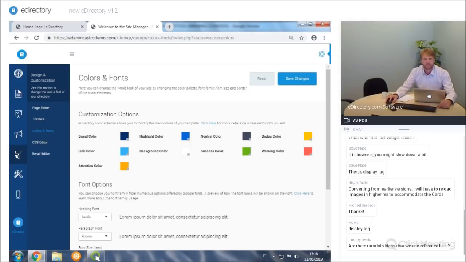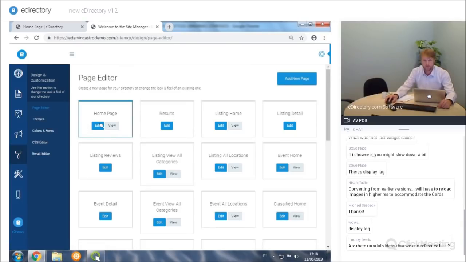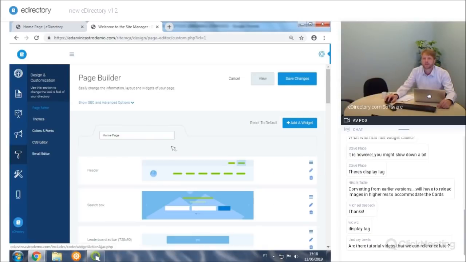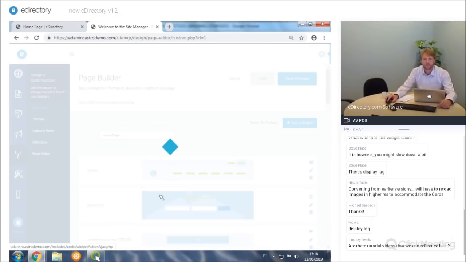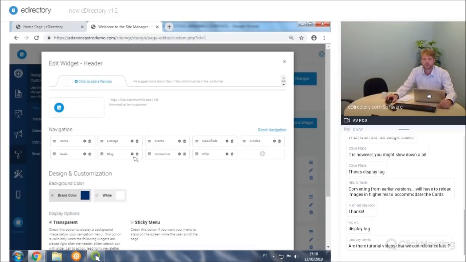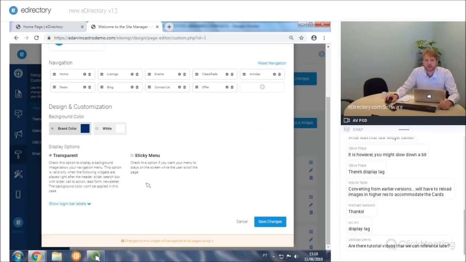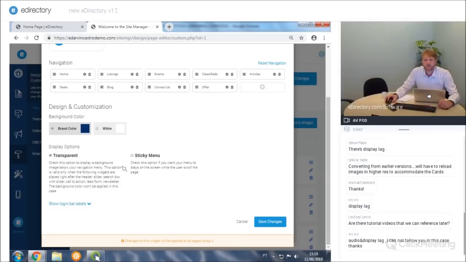Yeah. So we also added the ability on the header image widgets. Let me jump back and show that. We have some more options here as far as the header images go, as far as making it a sticky menu, if you want your menu to stay on the screen so the user can scroll there, or transparent. So there's a couple more options as far as those widgets go, which are really good.